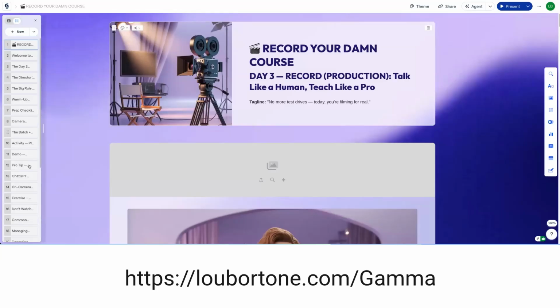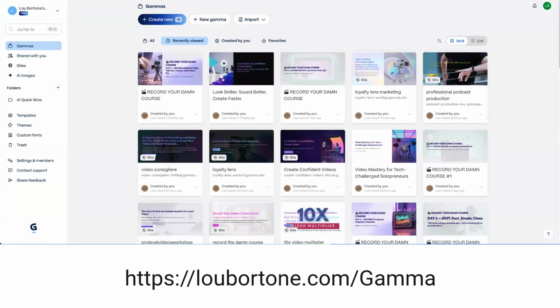The free version you can start with, but I think you can only make 10 slides with that, which may not be enough. So I'm going to go to my Gamma app here. And I did create one of these yesterday. I'm going to do a new one.